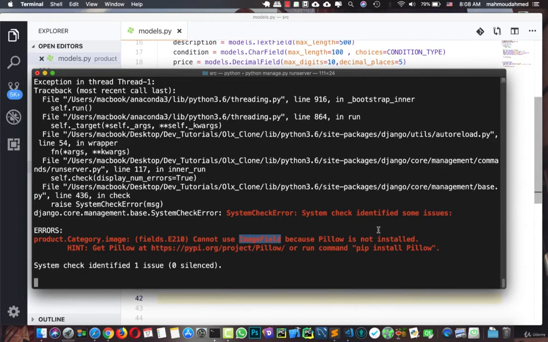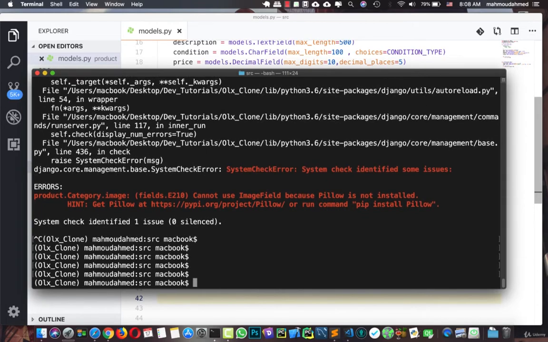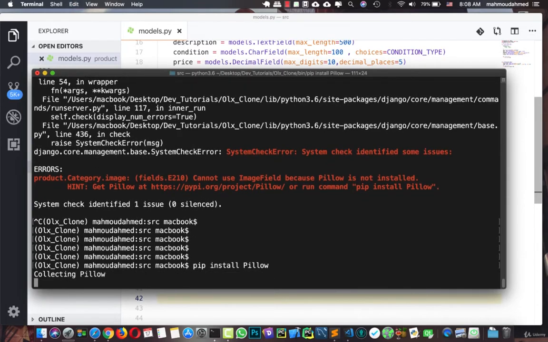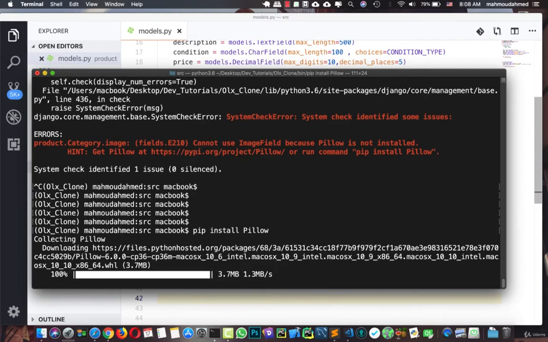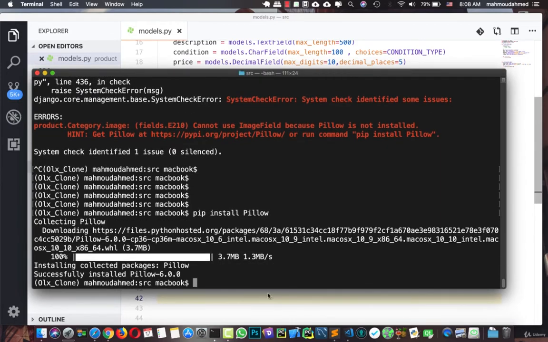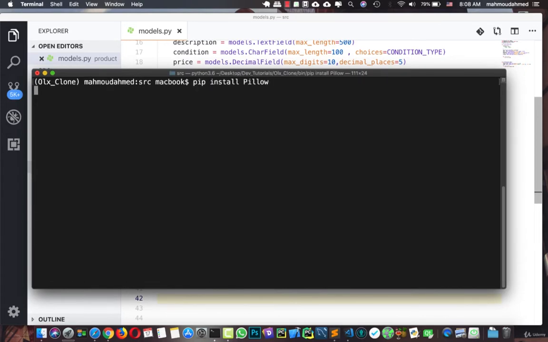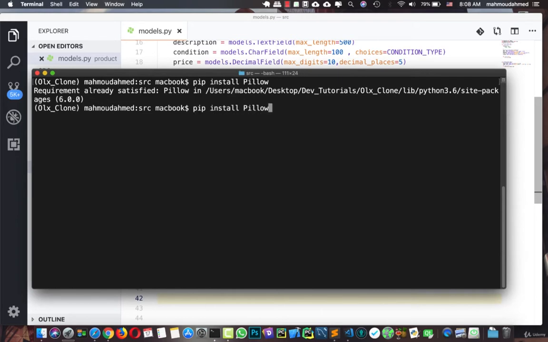This is a Python library that enables Django to deal with images. So if we want to install Pillow, we're gonna write pip install Pillow, just like this. So let's stop the server and let's add this pip install Pillow. So now we have successfully installed Pillow. So let's run our server again. So let's run our server.